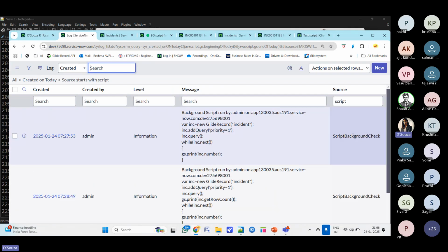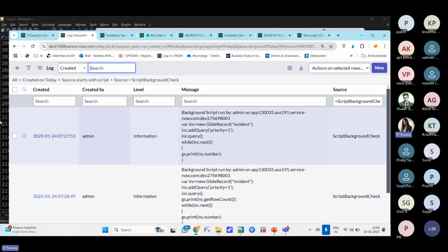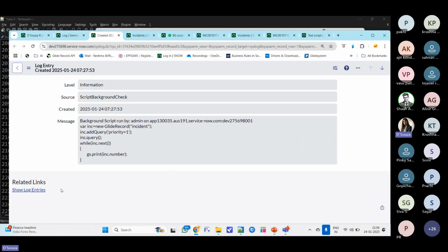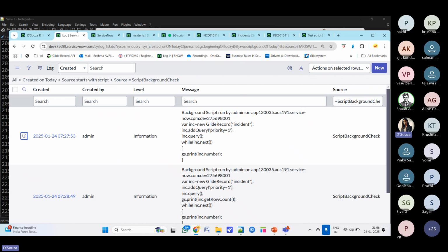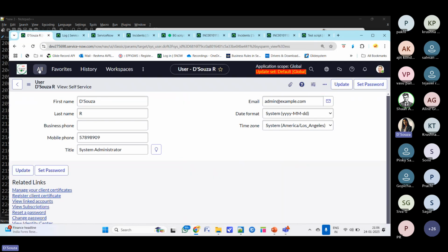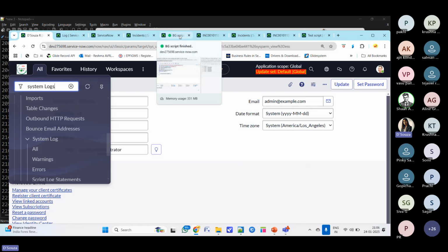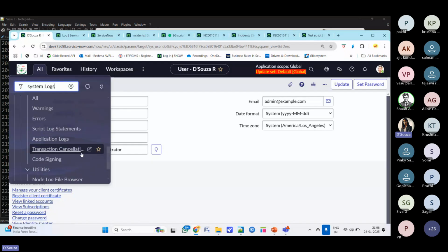These are all the background checks which I have run today. You can just open that script, and all the log entries will show here. Whenever you are running any background script, if there is any error, you can also cancel that in the transactions. This will show you what scripts we are running, and we have something called the transaction logs.